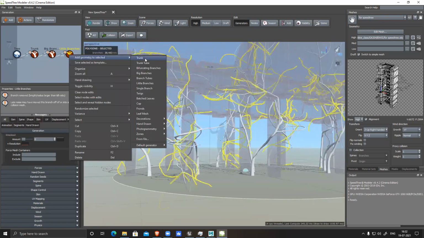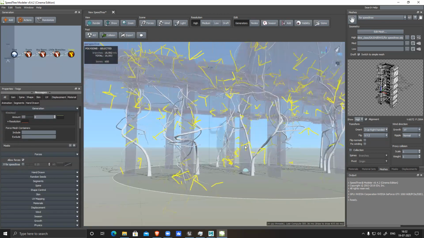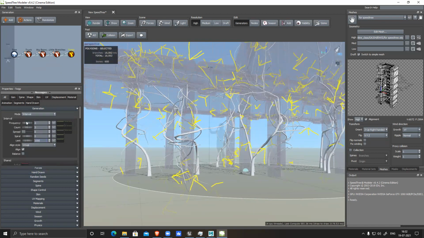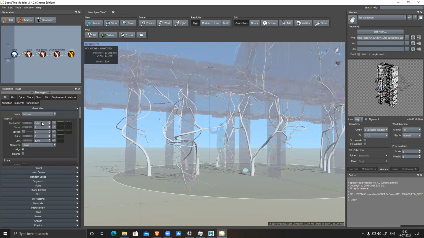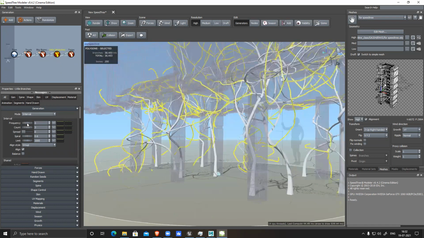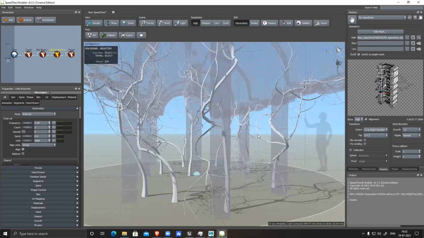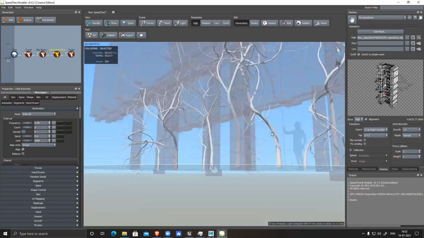Then right click, add twigs, and twigs I can keep free floating. Frequency I can increase, and twigs I can increase, so make it a little bigger. Little branches also, if I want, I can increase, so make it a little denser.